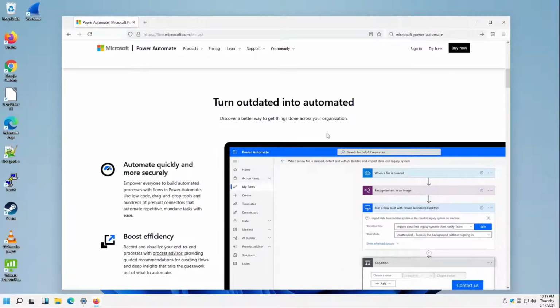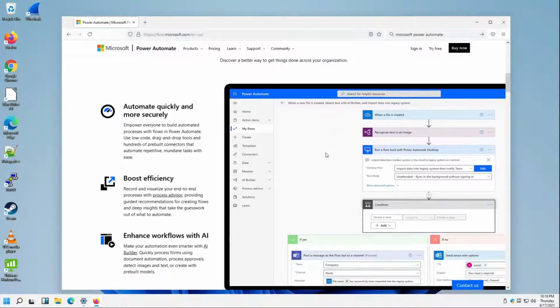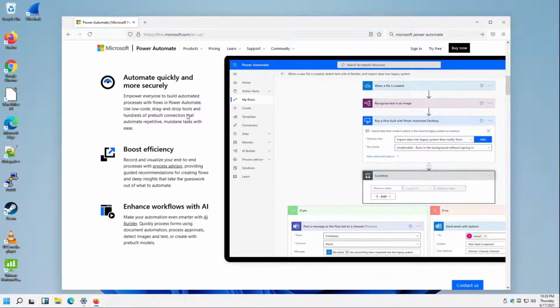Turn outdated into automated. Automate quickly and more securely. Empower everyone to build automated processes with flows in Power Automate. Use low-code drag and drop tools and hundreds of pre-built connectors that automate repetitive mundane tasks with ease, boost efficiency. Record and visualize your end-to-end processes with Process Advisor, providing guided recommendations for creating flows and deep insights that take the guesswork out of what to automate.